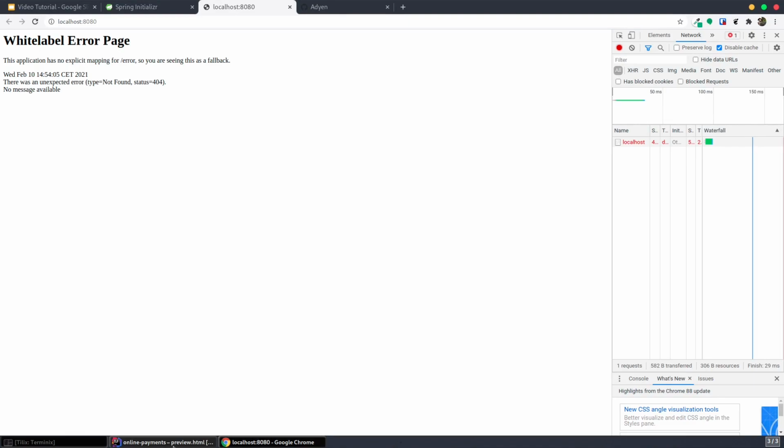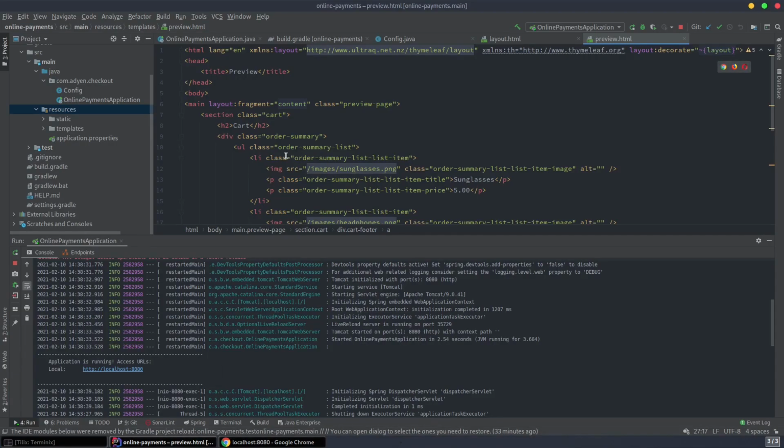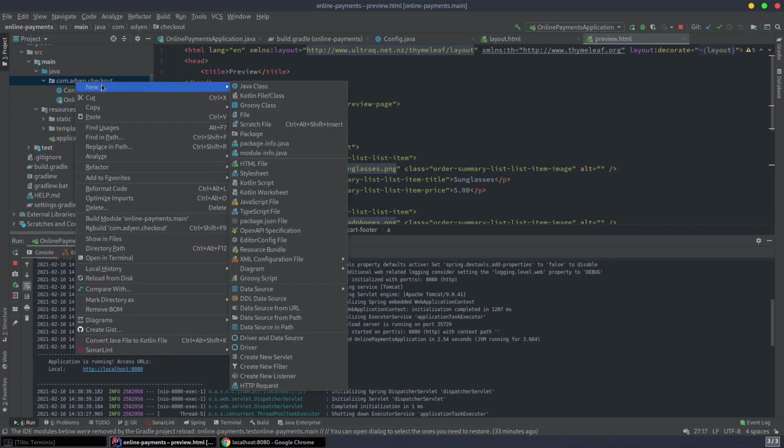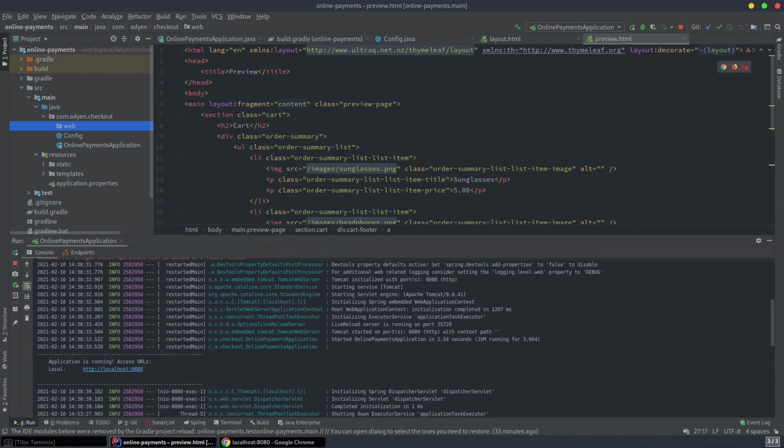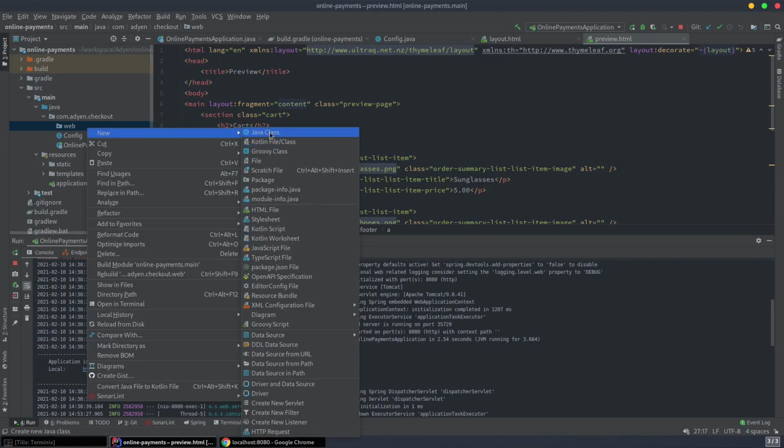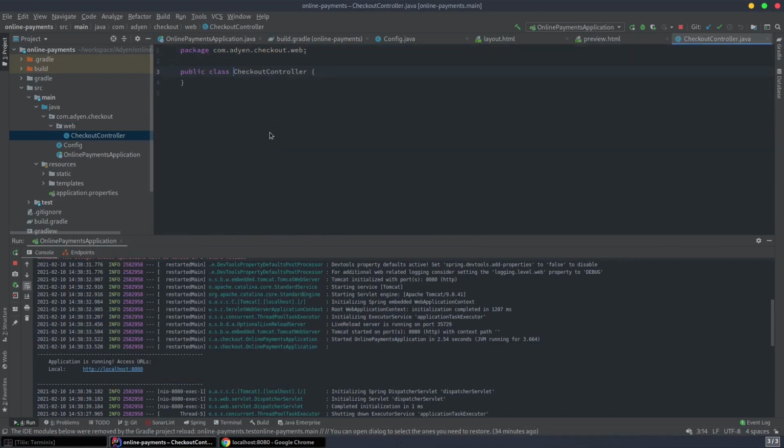Okay. So just having the templates is not enough for us, because if we go here and refresh, it's still going to be the same error. That's because we are not serving these templates yet. So for that, we need to create a controller. Let's go back to our Java code. Let's create a new package called web, and let's create a controller. So new class, CheckoutController.